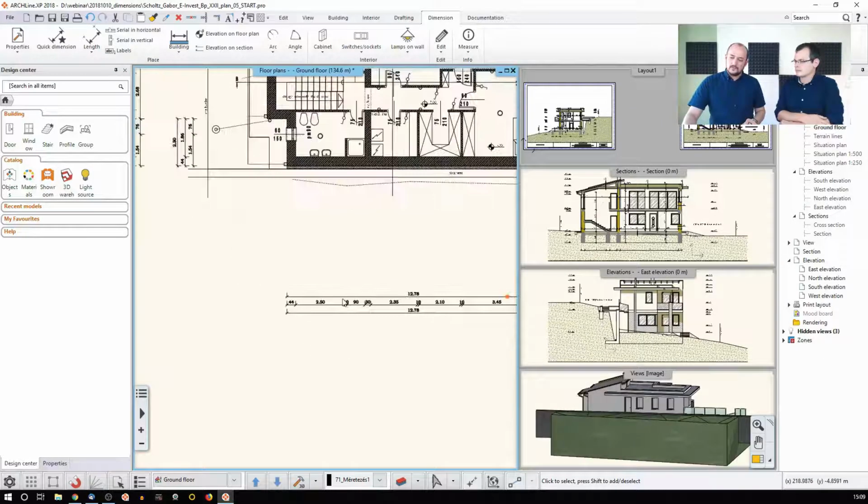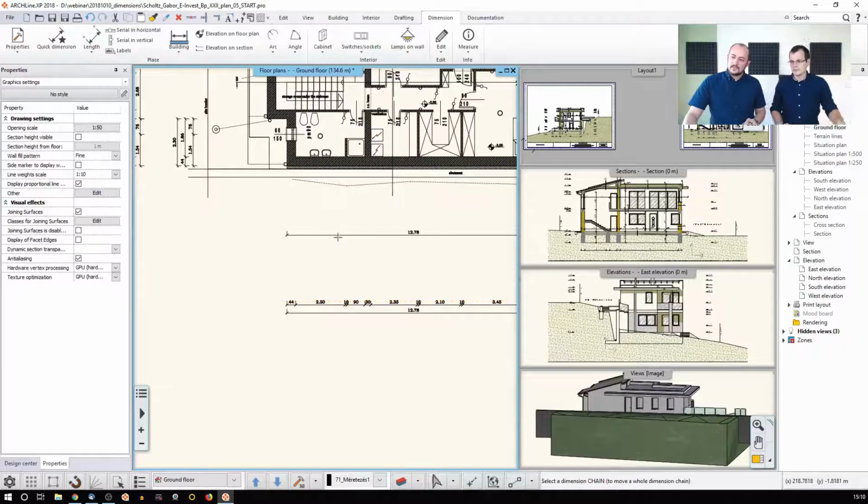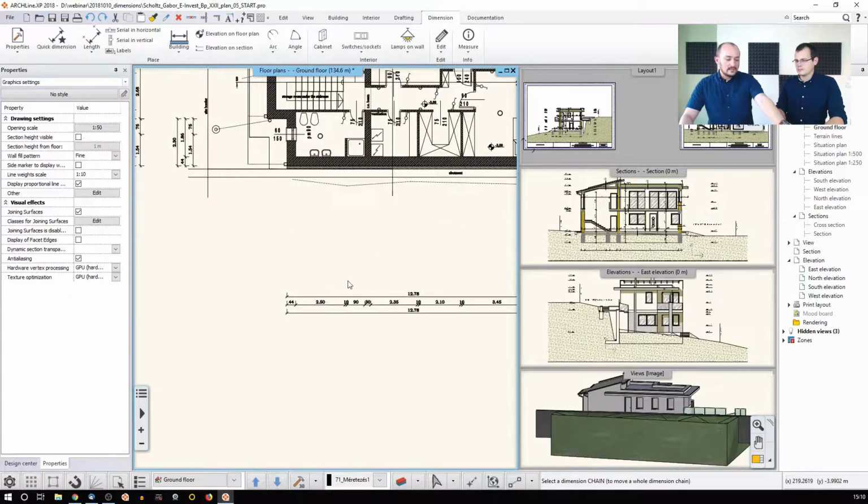For example, this is too far, so I'm clicking here and I'm saying, okay, let's right click here, and I'm actually trying to move this whole thing someplace here, and after this one here and after this one here. But this is not what I would like to do. I don't want to move them one by one. So in that case, you can actually select the total. We call it a dimension string, and then you can move that.